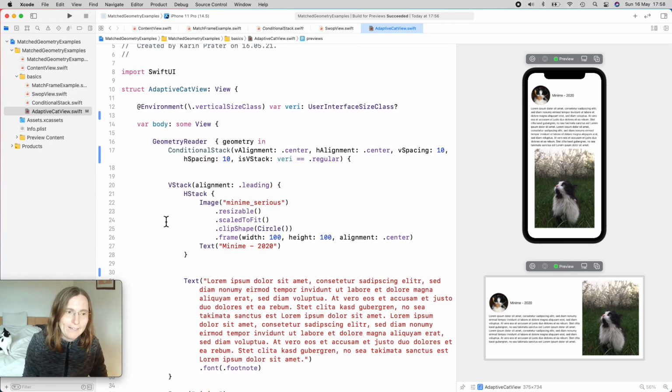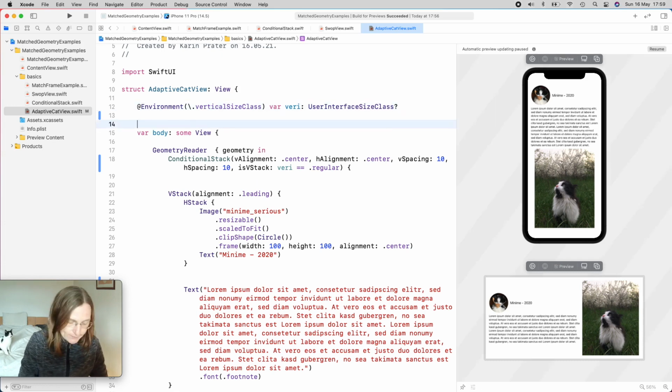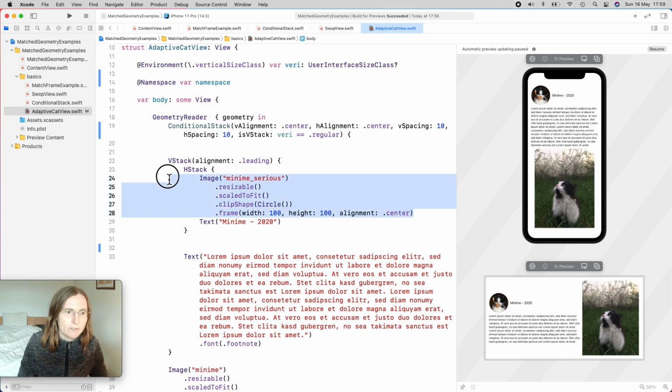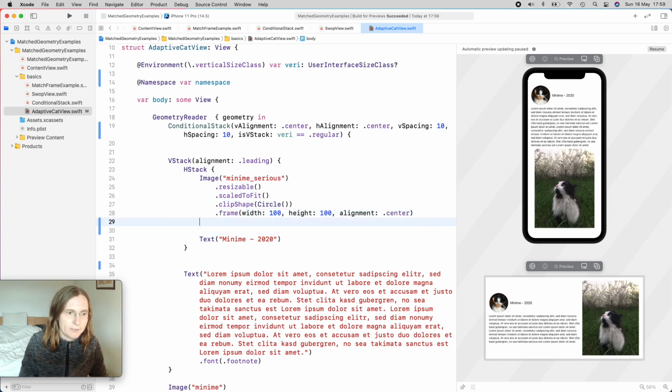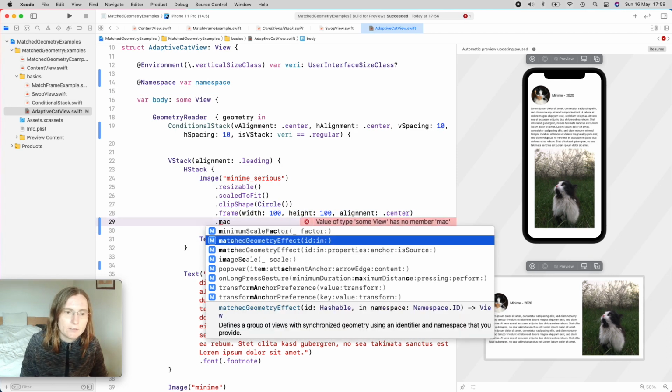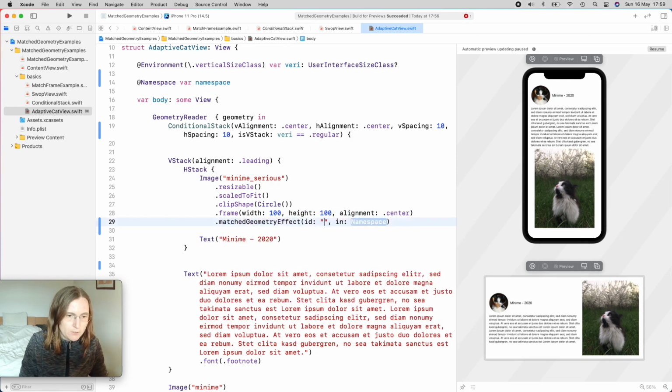And I haven't done any animation or set up my matchedGeometryEffect. So we're going to do this now, starting with the namespace property wrapper, var namespace. I want to animate, for example, this circular image between these two different states. So I can add after my circular image, after the frame, a matchedGeometryEffect with ID and a namespace. So this is the ID for image and namespace.